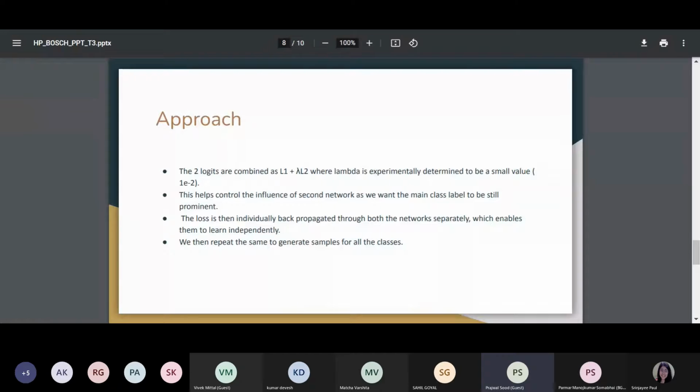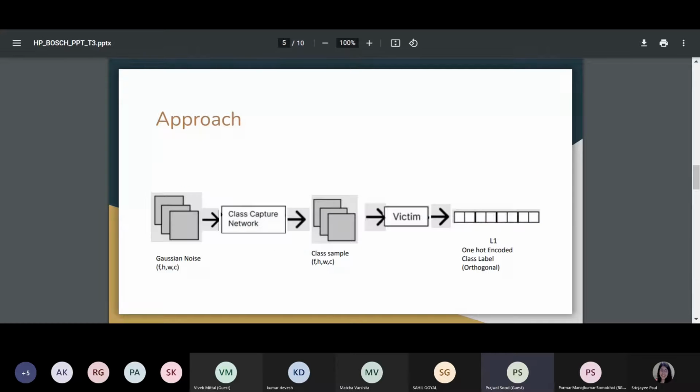Once we obtain these two things, the loss is individually backpropagated through the networks separately, which enables them to learn independently. We want to emphasize that we have isolated the two tasks between the networks, so that each network can focus on its own task. By doing all this, we get a class capture network that will generate samples for a single class. So this happens for one particular class.